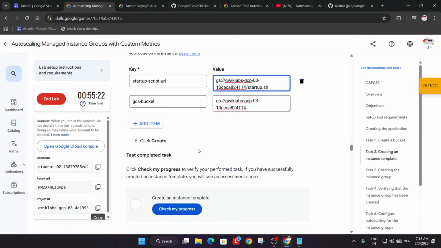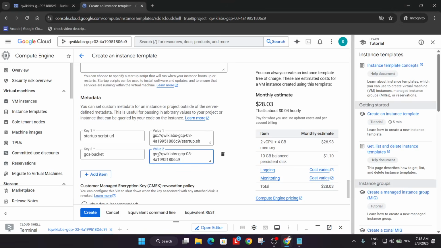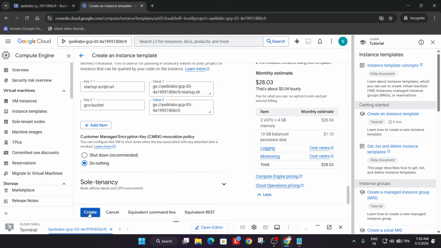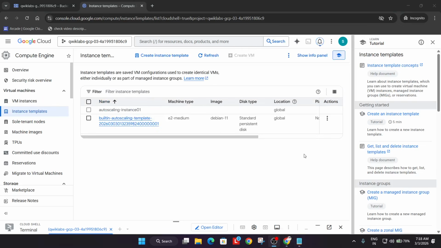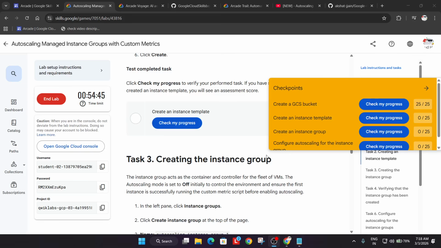Now come over here and we have to simply click on create. So just scroll down and click on create. It will take some time, wait for it to get created. So it's working. You can check the score also if you want.